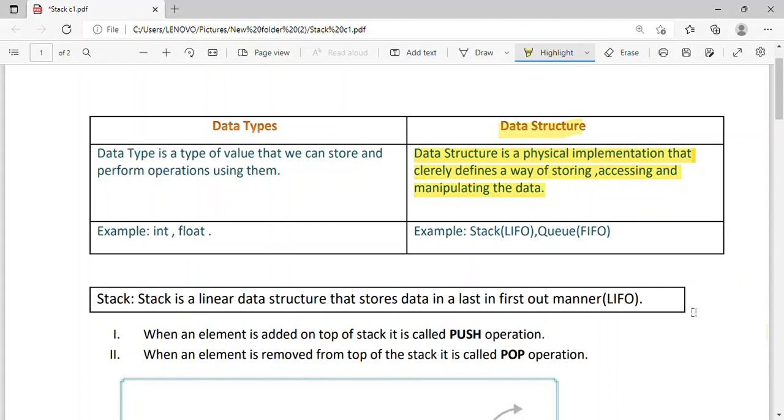Now let's begin with the difference between data types and data structure. Data types are basically a type of value that we can store and perform operations on. Int and floats are examples of data types. You are very familiar with it. And data structures are physical implementations that clearly define a way of storing, accessing, and manipulation. You can think of a data structure as a rule that we use to work on stack or queue.